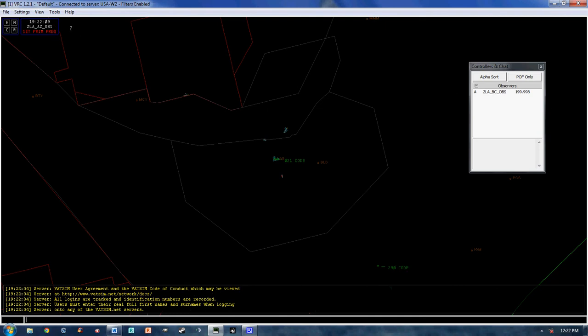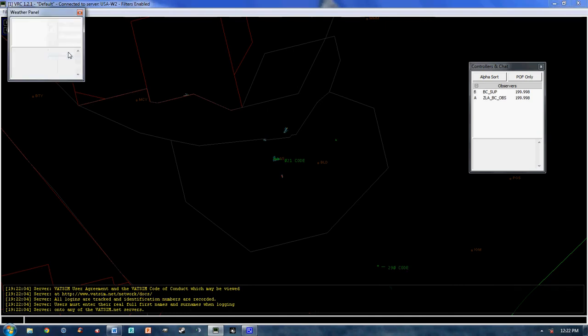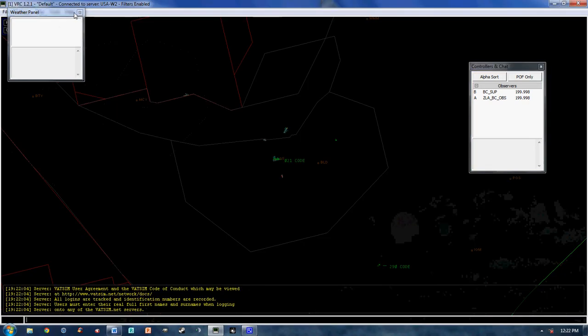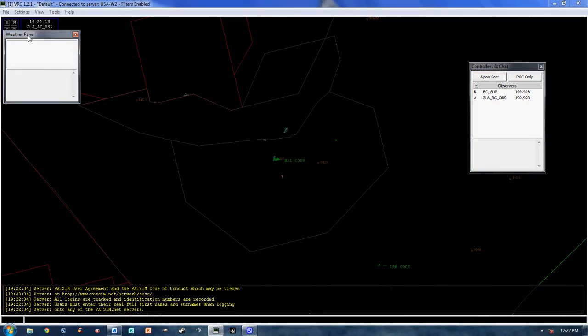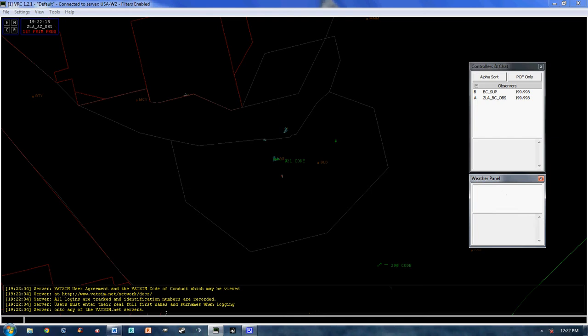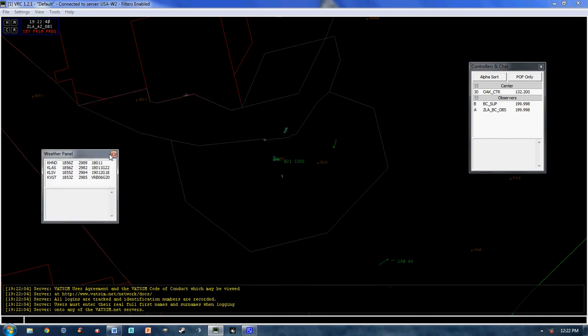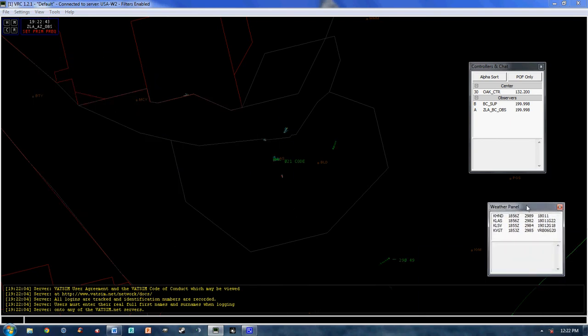Okay, once we've done that, we're gonna go ahead and set up our weather. So go to Tools and select Weather Panel, and you'll have your weather panel pop up in a little box. And to add a weather station, simply click the F2 key on your keyboard and type in the code of the airport you want to add, the 4-letter identifier. So Las Vegas, North Las Vegas, Henderson, and Nellis. Again, you're free to move this box wherever you find it most suitable for yourself while controlling.